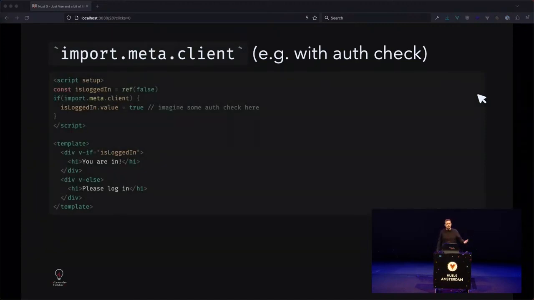So what they do is, we have some isLoggedIn ref, right? And then we just say, if you're on the client side, set the value to true, right? Or do some auth check and so on. And then in the template: if you're logged in, you're in, and otherwise you say, please log in. And of course this will not work.